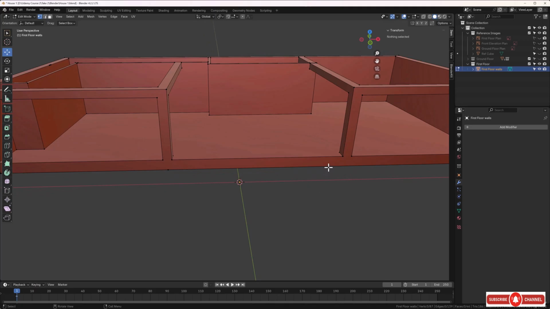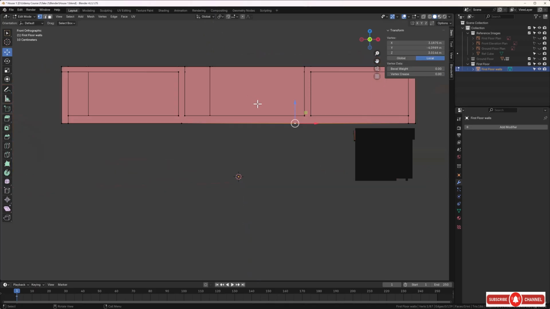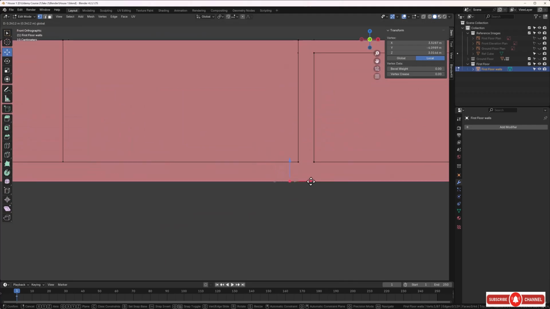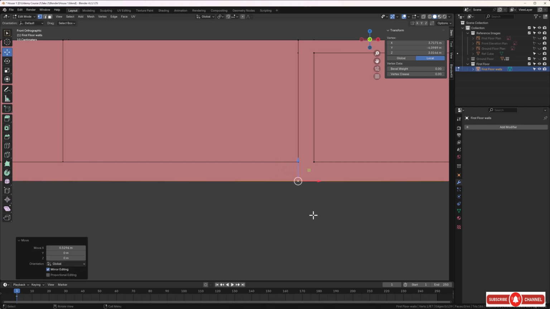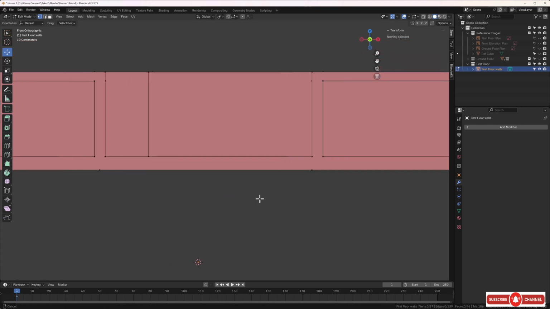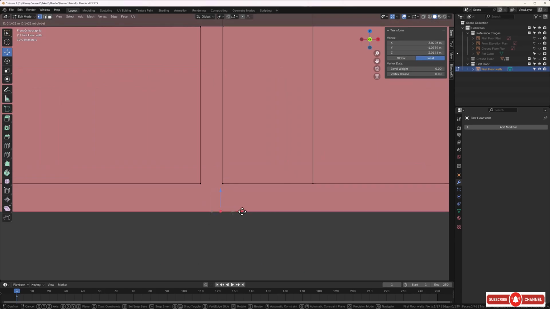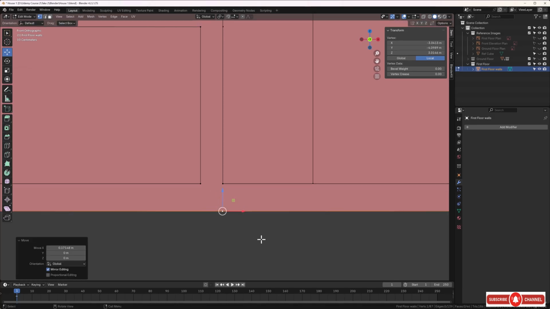So I'm going to select this one over here, and I'm going to press 1 on the numpad to get the orthographic view. And I'm going to bring that over till it's in line with the one above it, just there on the column. Yeah, that's what I want, that's fine. And then I'll do the same with this one. I'll just grab this vertices here and bring it over so it lines up with the column. Okay, there we go.